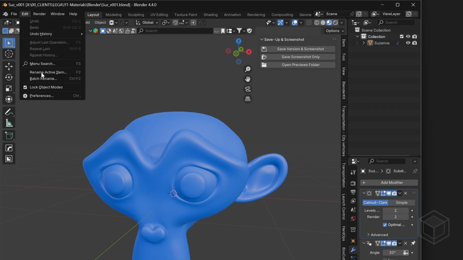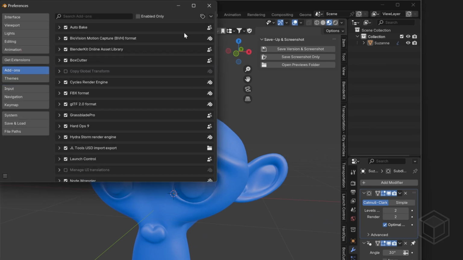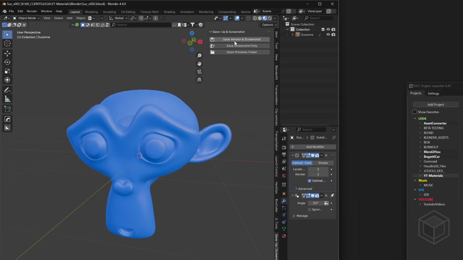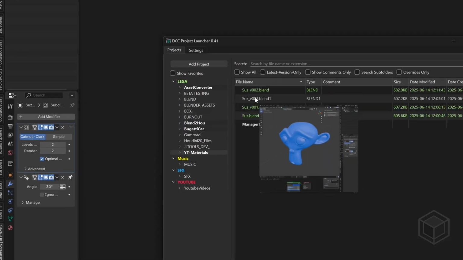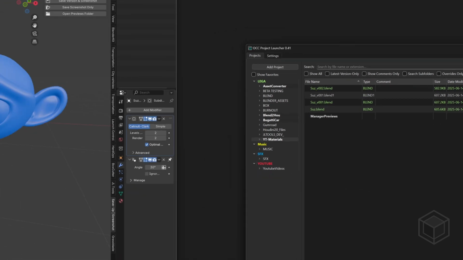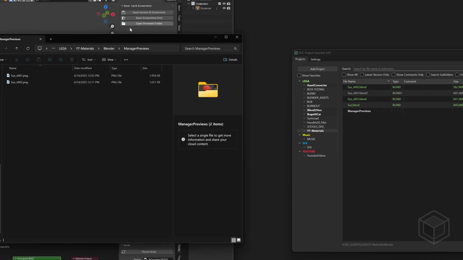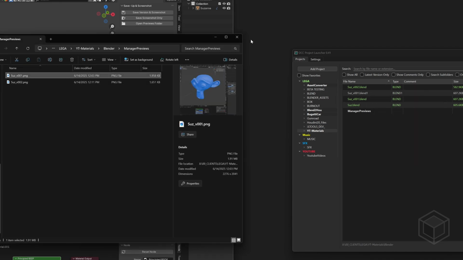And same thing, go to Edit, Preferences, go to Add-ons, find the script, install it. Once you press N, it opens up this plugins toggle here. You'll see Save Up Screenshot, and it's identical to the one in After Effects. So we're in version 1, Save Version and Screenshot. And if we toggle on and off, we can see version 2 is updated. Same thing here, we change the color, save screenshot only, and we could see that that's saved there. And the Open Previews folder will take you to the directory where that's saved.